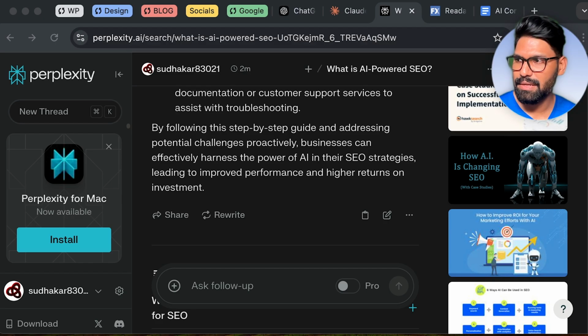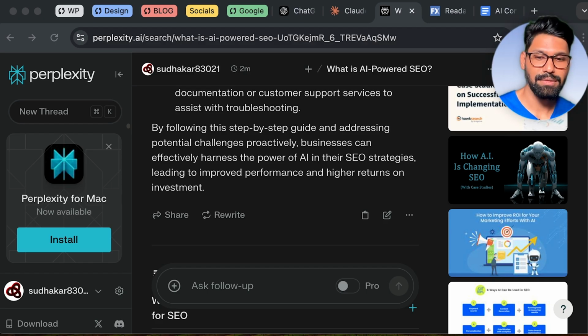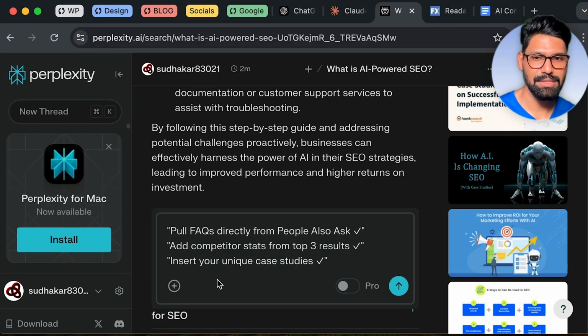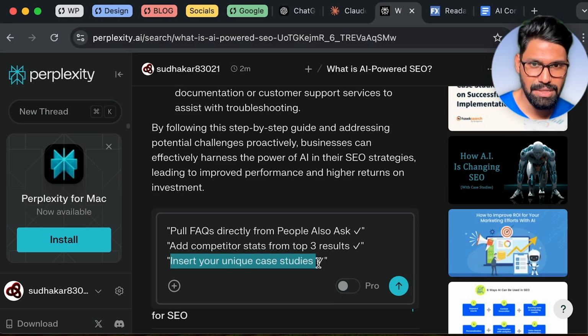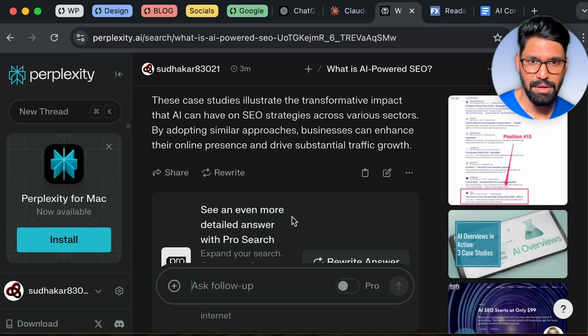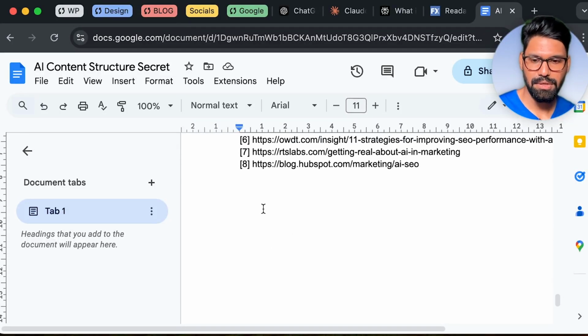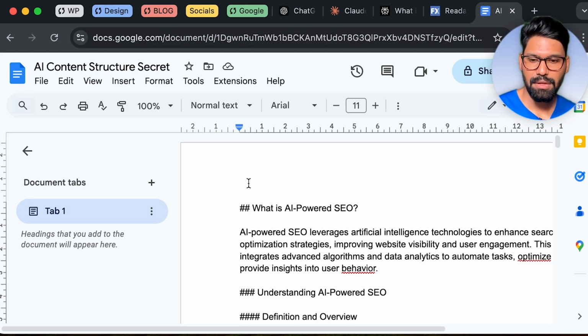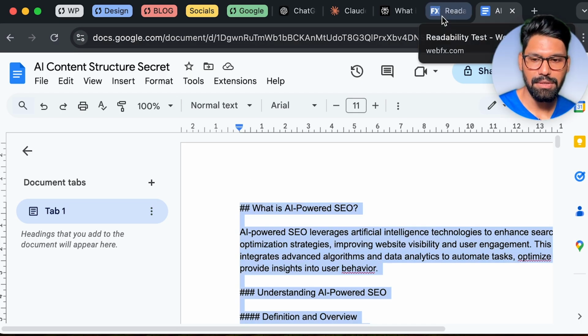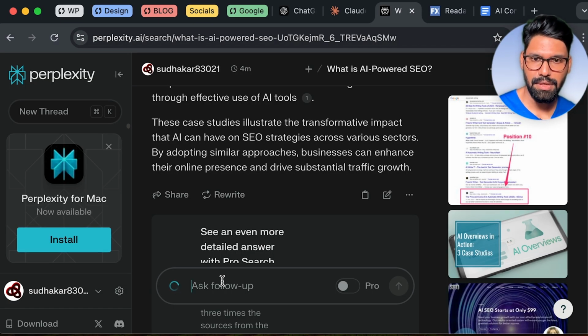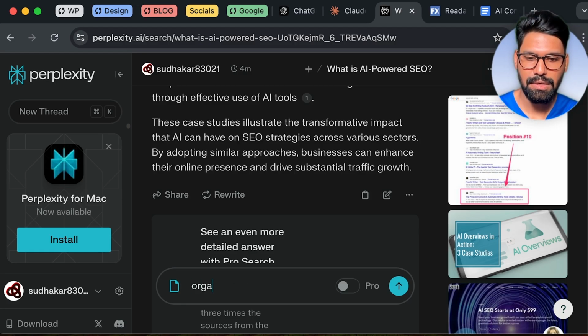Now it's the final touch, guys. Just before one small magic happens, but this is full FAQs directly from people. Also ask, add competitor stats, top 3 results, insert your unique case studies. Okay, now just copy this and paste it onto your sheet over here. The entire content, paste it over here under Perplexity and write down organize the content.